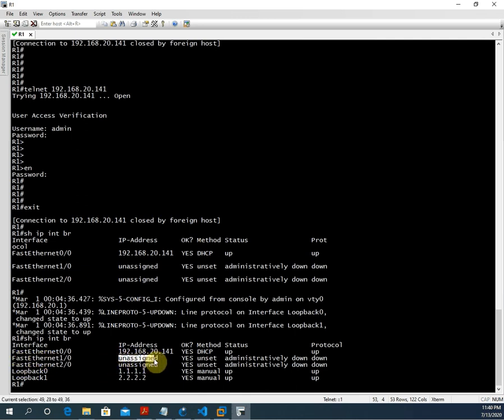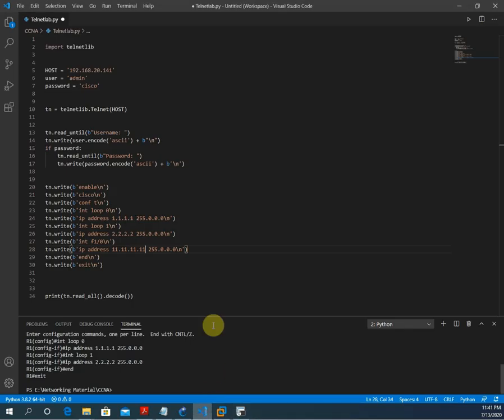So I am going to assign one IP address and I will write no shut. In this code I put this one, and I will copy this line again and press enter. In this place, I will write no shut. So this one is done. I will save this code.